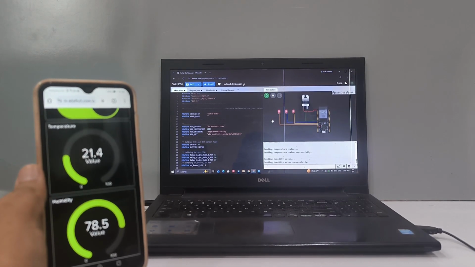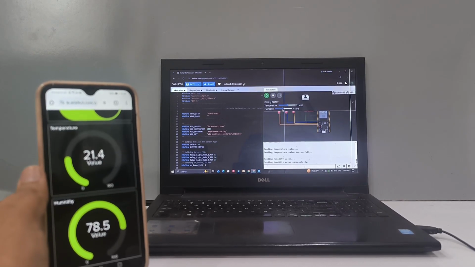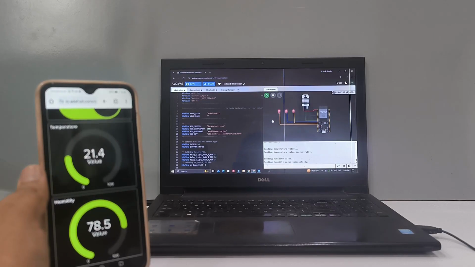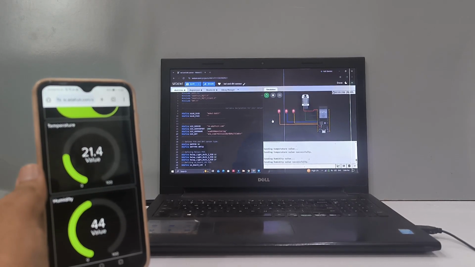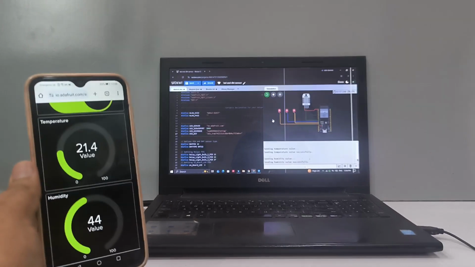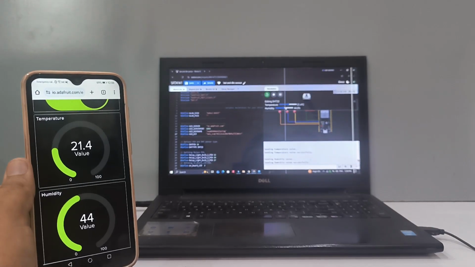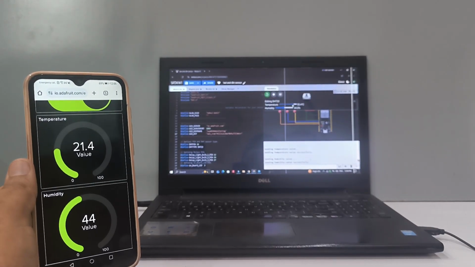With this, we now have completed a dual cloud IoT system where we can monitor sensor data and control devices from anywhere in the world using both Blynk and Adafruit IO. This project is a great example of how powerful IoT systems can be when cloud platforms and microcontrollers work together.